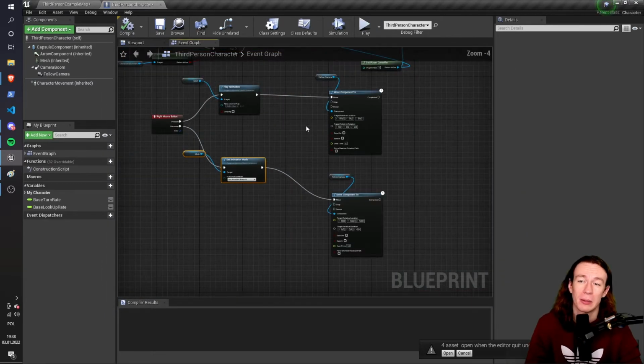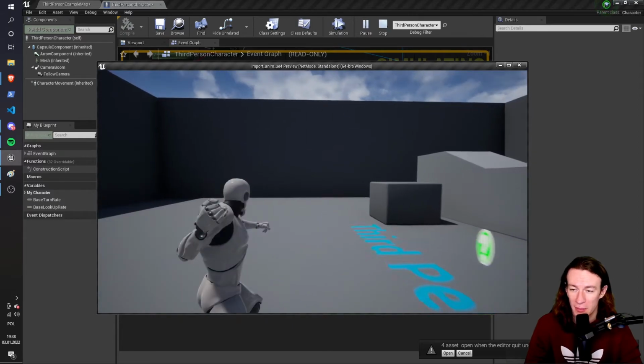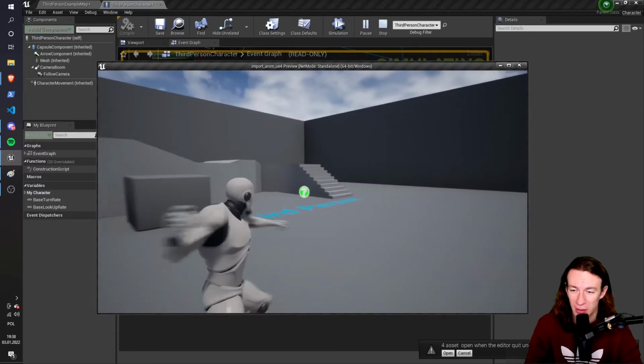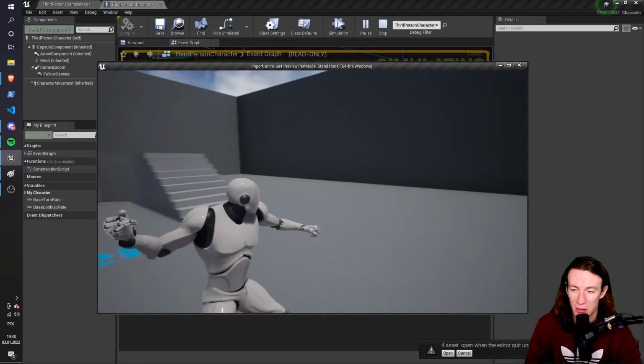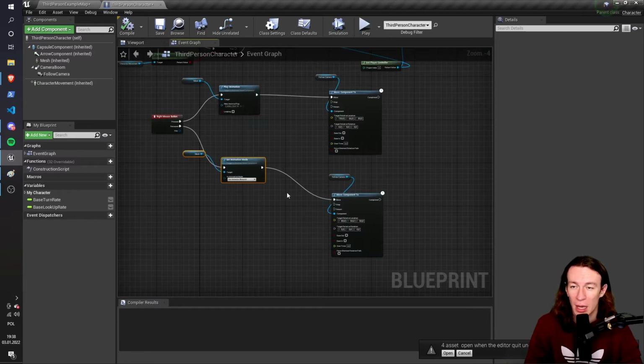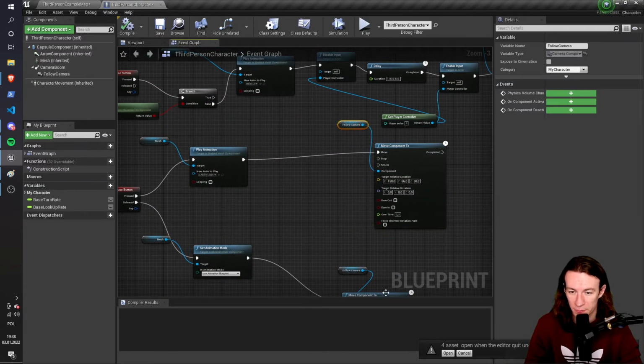Well, now the problem is that we still have the max speed, right? So when I aim, I still move my character with the same speed as I run regularly. So what do I want to do now? I want to change it. And I do it by doing that.